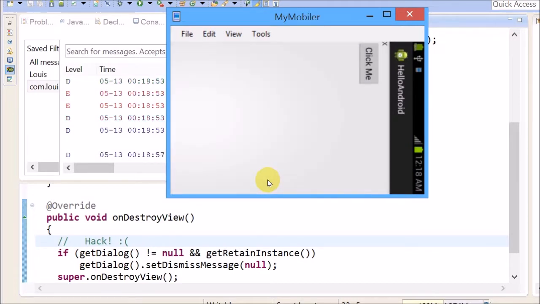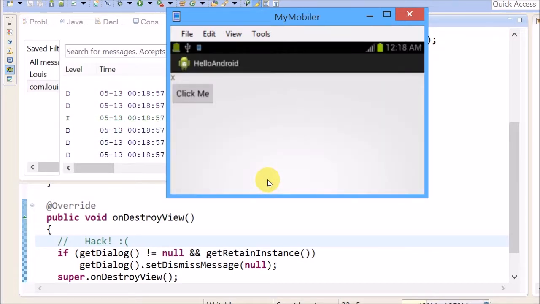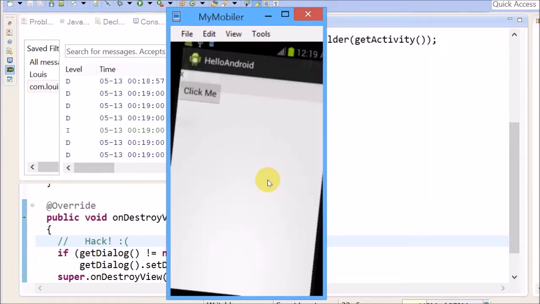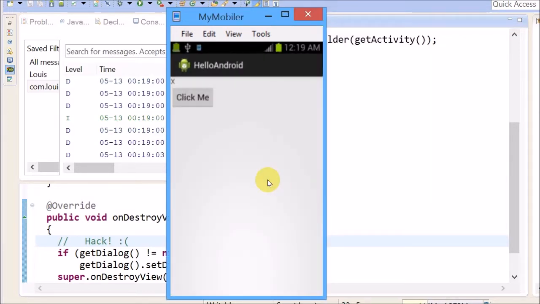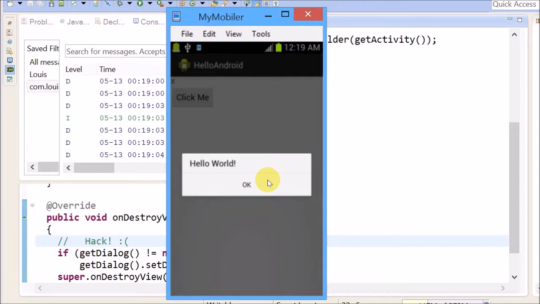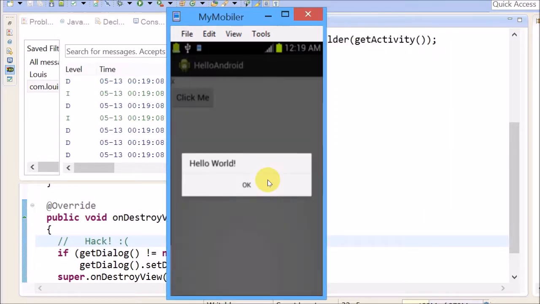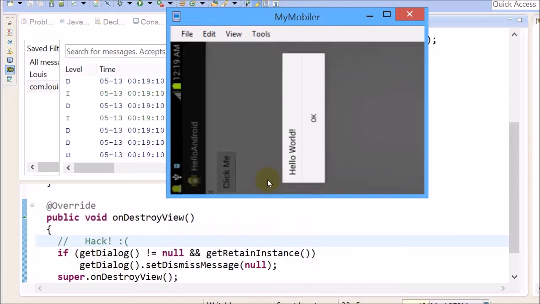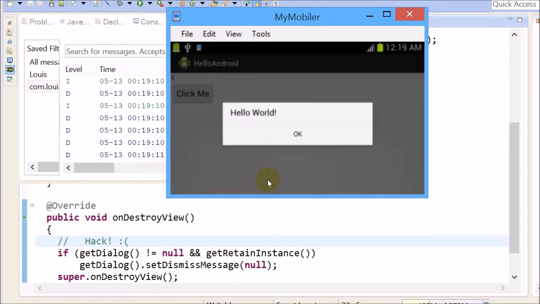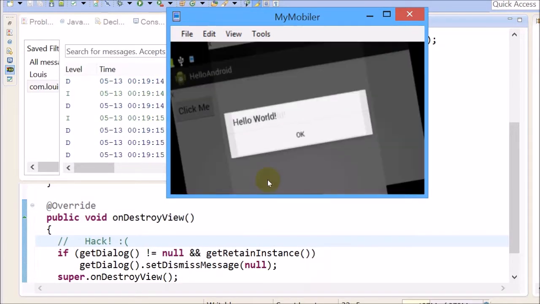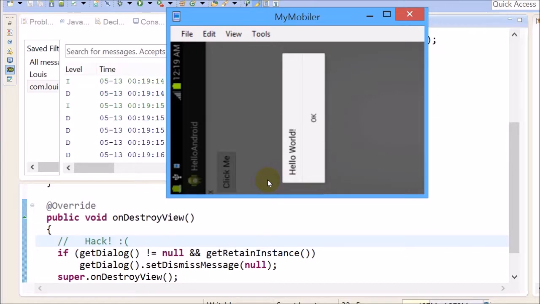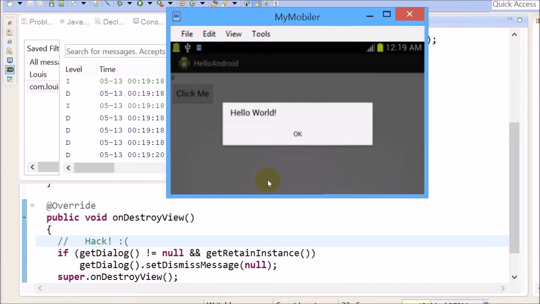Rotate. So if I rotate it, it should be okay now, or at least so it seems. Okay. And people are like, oh, that works. It's not fully okay, but as far as this example goes, this is working.